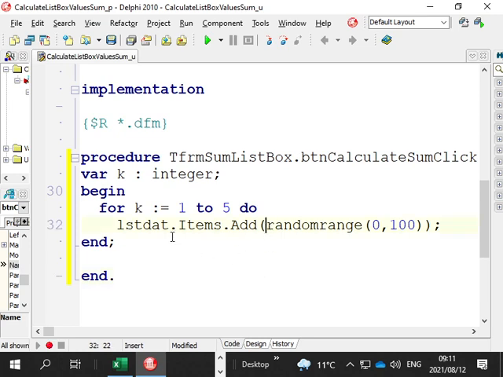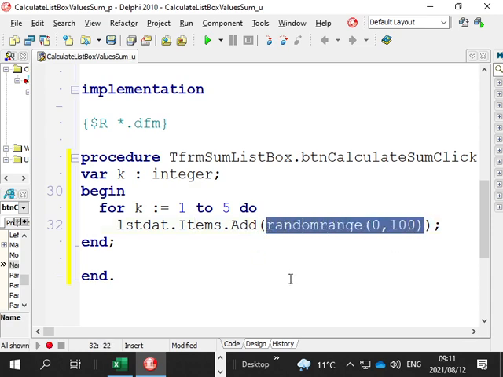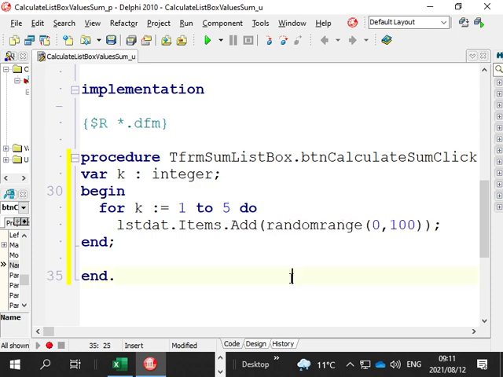But list dat.items.add in brackets, this must be a string, but what have we got there? An integer. It doesn't give us an error message or nothing. It'll only give us an error message when you run the code. And we call that runtime errors.